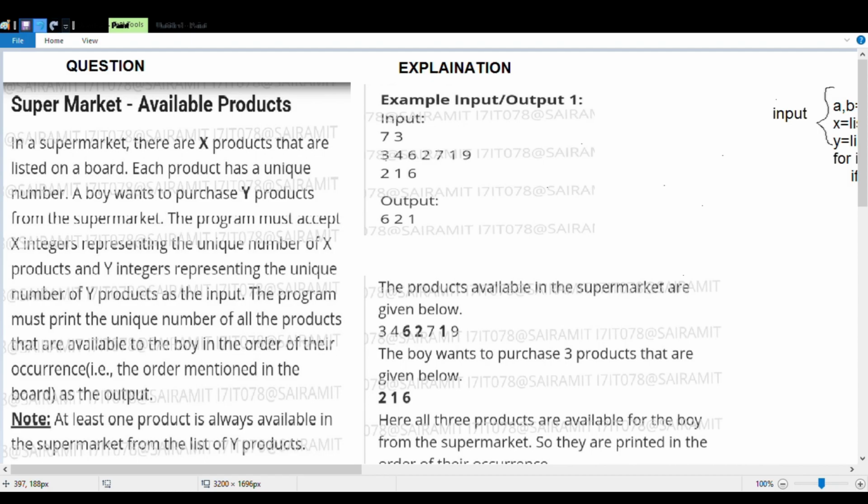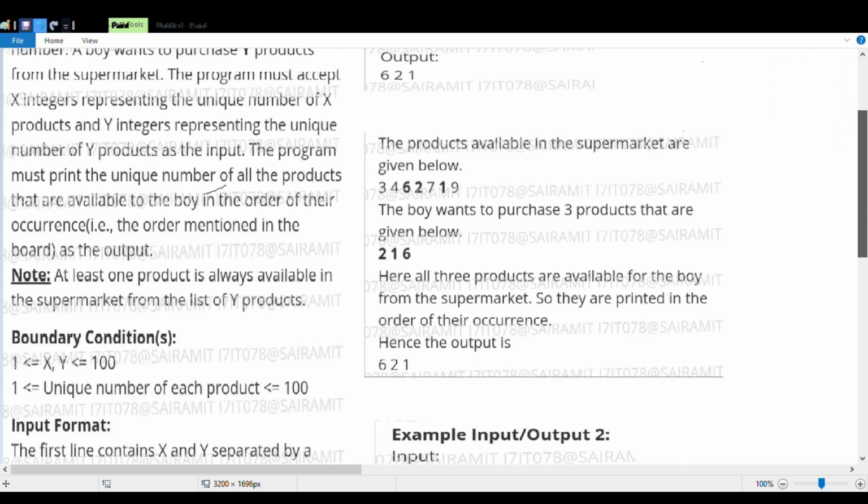The program must accept X integers representing the unique numbers of X products and Y integers representing the unique numbers of Y products as the input. The program must print the unique numbers of all the products that are available to the boy in the order of their occurrence, that is, the order mentioned on the board, as the output. Note: at least one product is always available in the supermarket from the list of Y products.